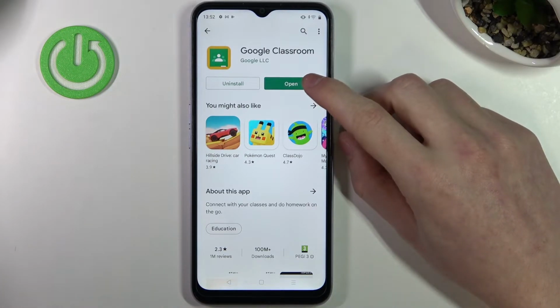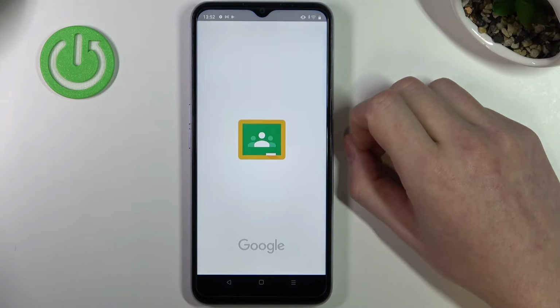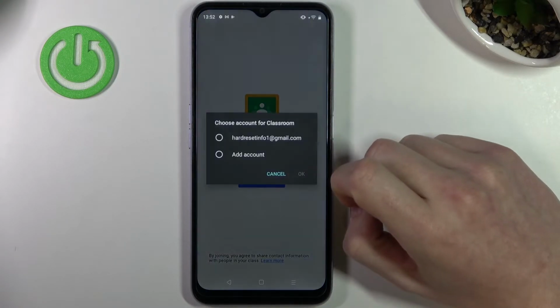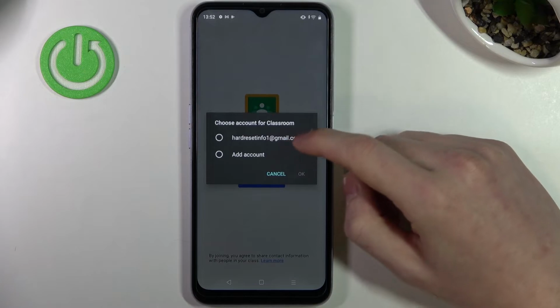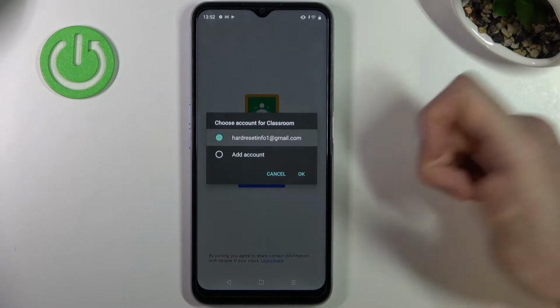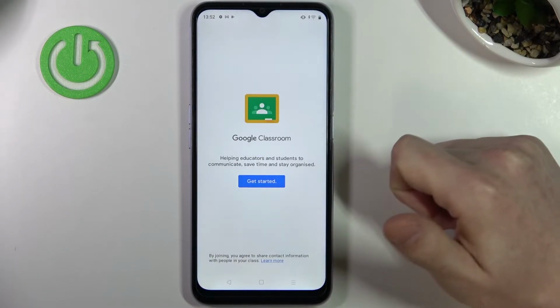After installation process is done, we can open the app, get started, add or log into the Gmail you want to use. So I will use this one, press OK.